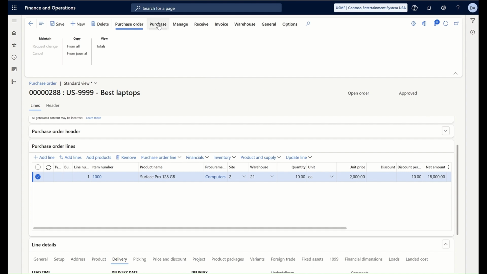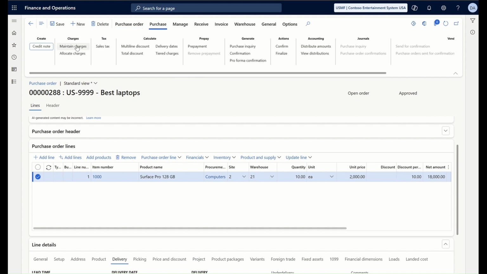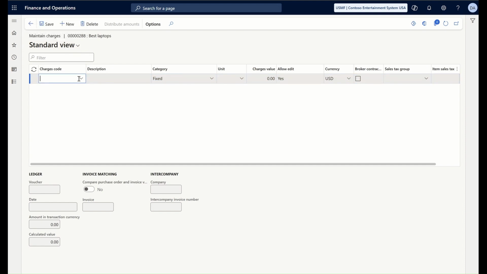In the purchase order form, Emmy selects Purchase in the ribbon, then Maintain Charges. She sets up a charge code freight, sets the category to fixed, and adds a charge value of $200. Other options for category include percent, pieces, specific unit, and others.